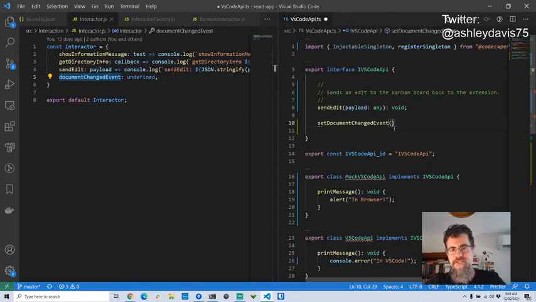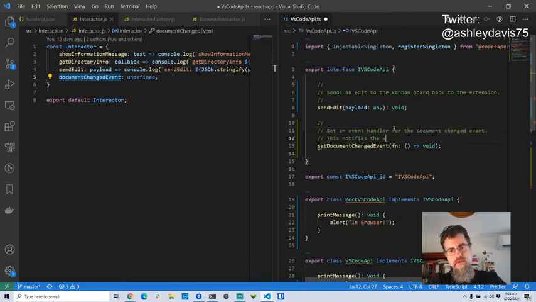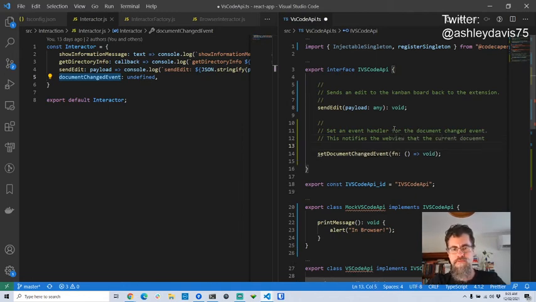So this is going to allow you to set or pass in an event handler for the document changed event. And what that's going to do is, it's basically going to be passing in a callback function. It's going to return void. We'll update this as we go, as we know more about what these types should be. So set an event handler for the document changed event. This notifies the Webview that the current document in VS Code has changed.